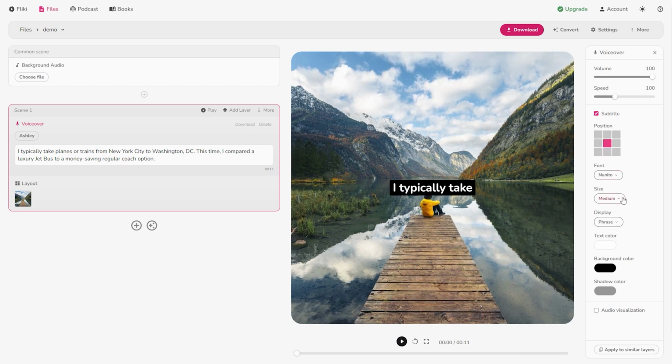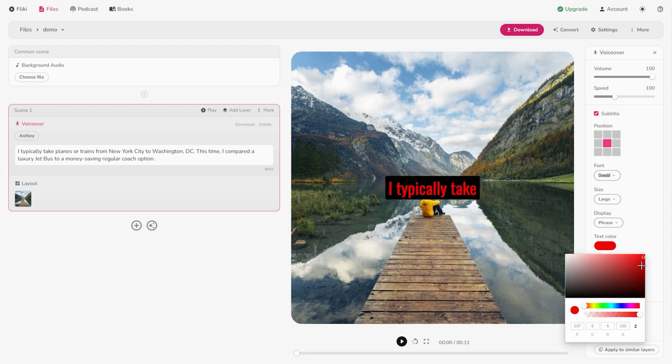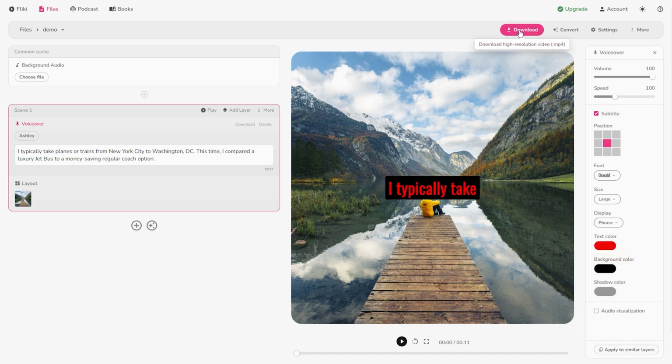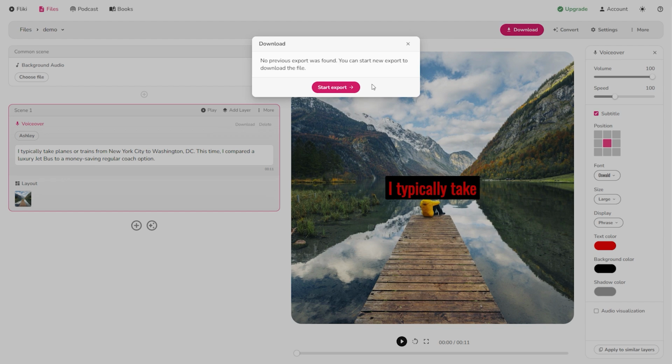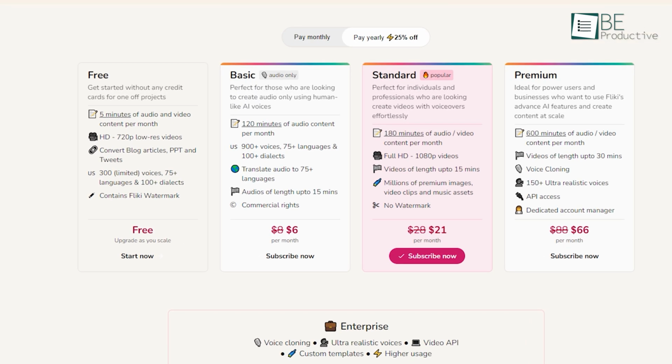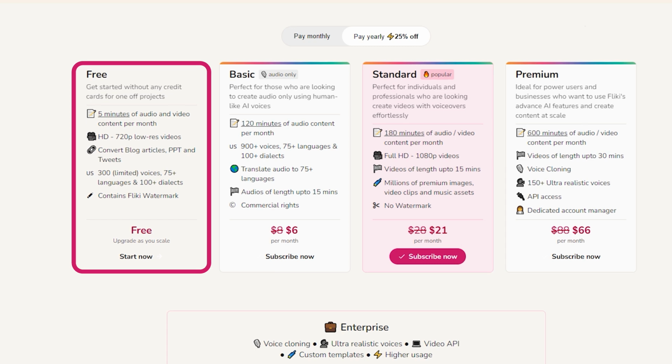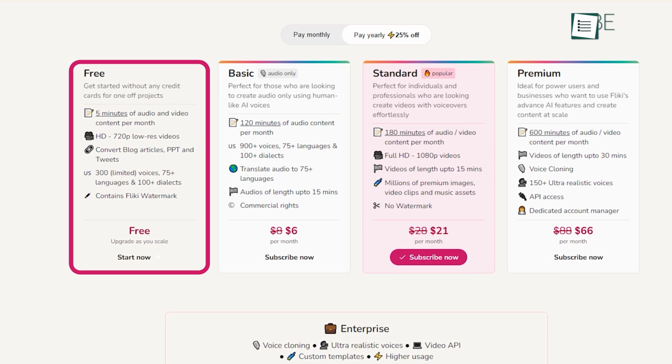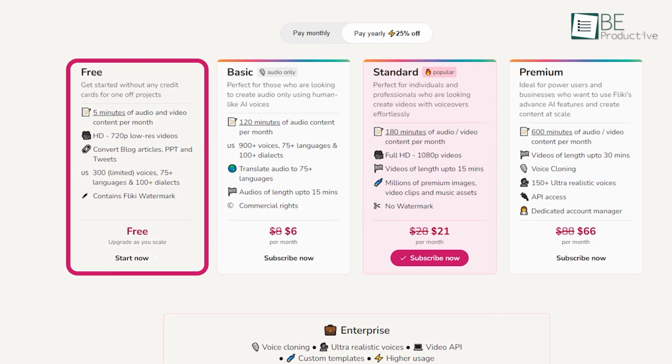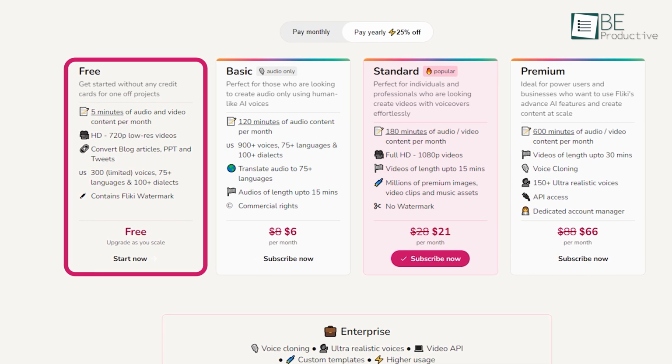And it also allows you to edit it based on frame size, subtitle size, font, color, and more. After finishing with all the customization, you can export and download it. With the free plan, you can create 5 minutes of audio and video content with access to more than 400 voices, 75 plus languages, and 100 plus dialects, and more.